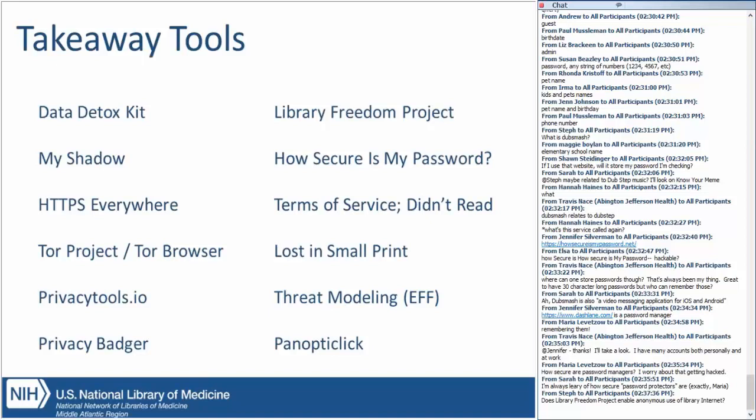My Shadow, we talked about a little bit. That's another from Tactical Tech Collective. That's a deep dive into what our digital footprint looks like and how we can be more conscientious about the ways we exist online. HTTPS Everywhere I mentioned, it gives you more security as you browse. The Tor Project and Tor browser we talked about, you can find out more information on their website.